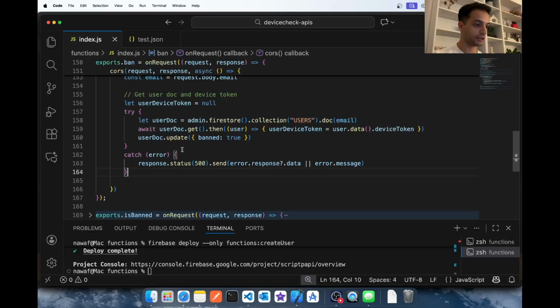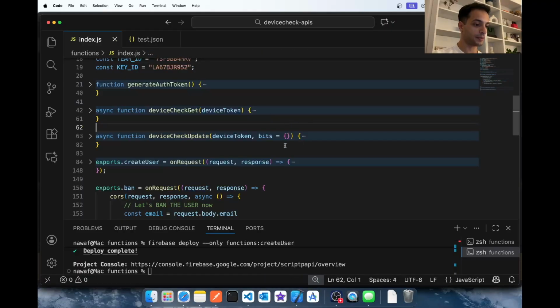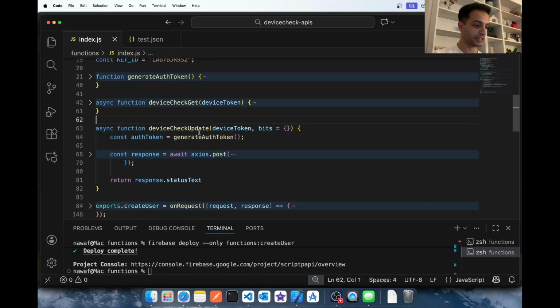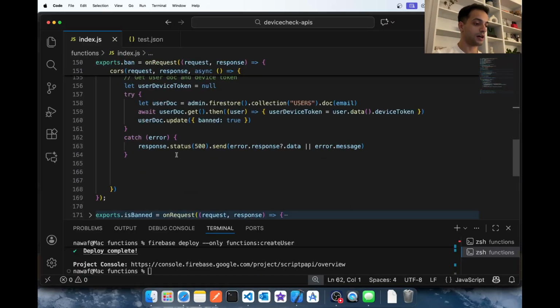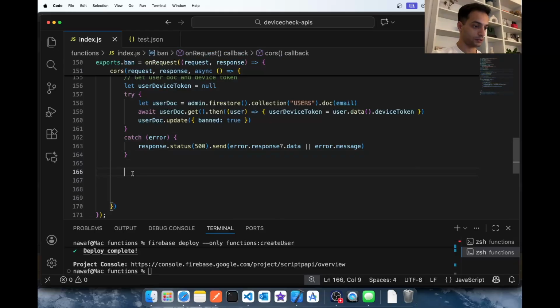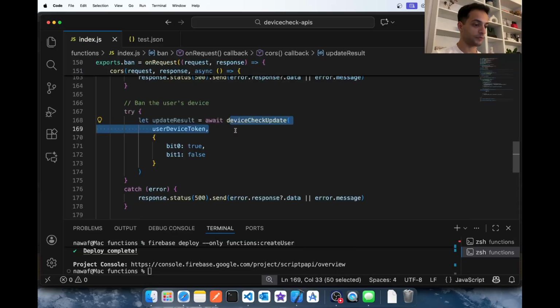We're gonna get the user token like this. This is how I get it from my database. And then I'm gonna use this same method over here, DeviceCheck update, to ban the device from signing up again. So for that, I'm gonna open another try catch that looked like this. And then we can use the method that we built earlier, DeviceCheck update, to send that request to Apple.